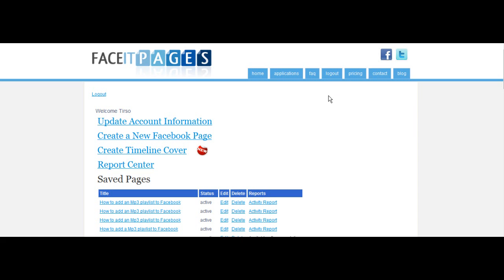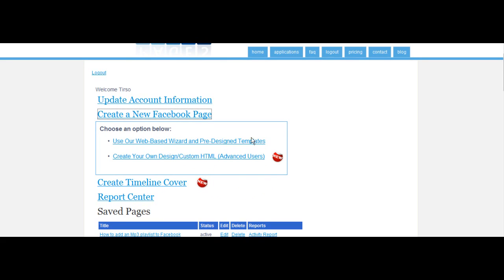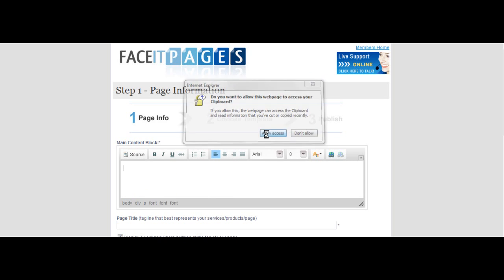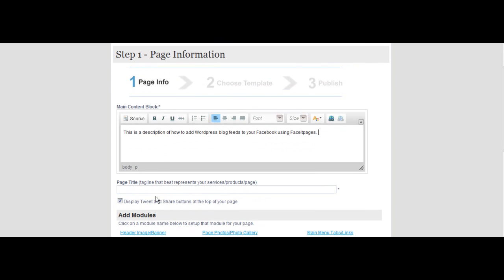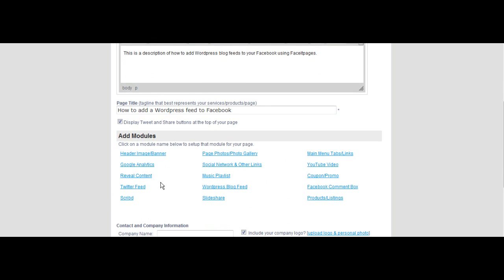Start by selecting Create a New Facebook Page. Go to the Pre-Designed Template option. Give a brief description in the content box, and add a title to your page. Scroll down to the modules list and select WordPress Blog Feed.